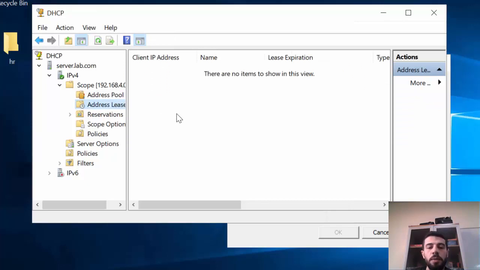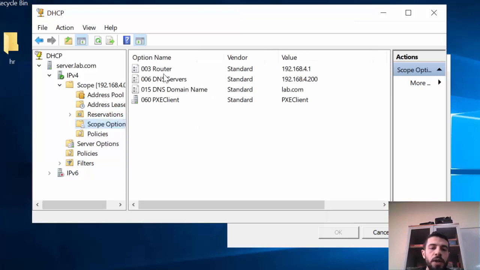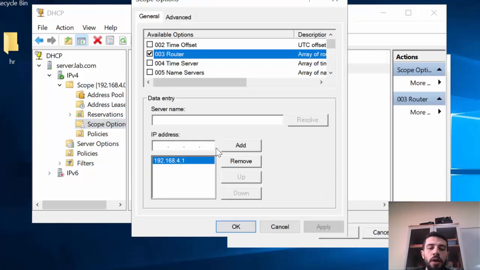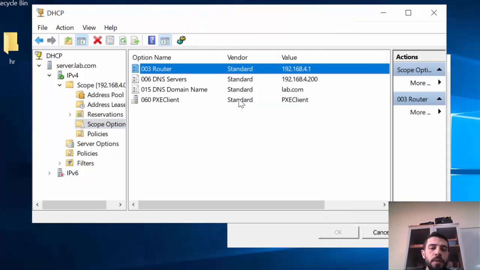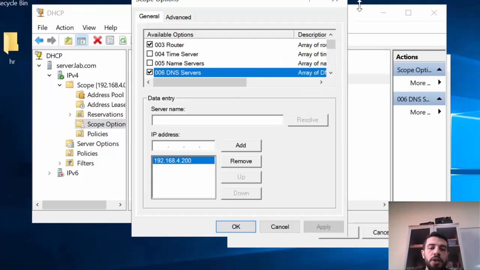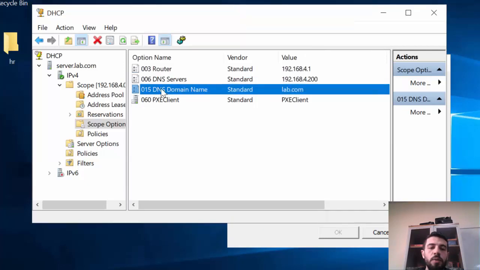The server will distribute IP addresses to the computers. For every computer I distribute an IP address to, I can see the computer here and its IP address. And then scope options. Here I can change the router, the IP address for the router, or add another IP address. And the DNS server, I can change the IP address for the DNS, and the domain name, and so on. Now we complete the server side.